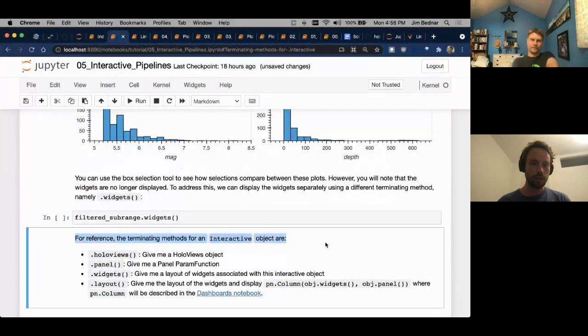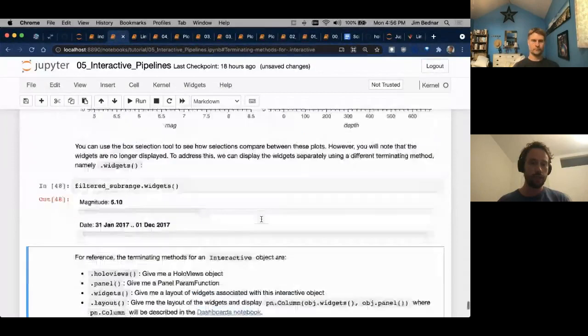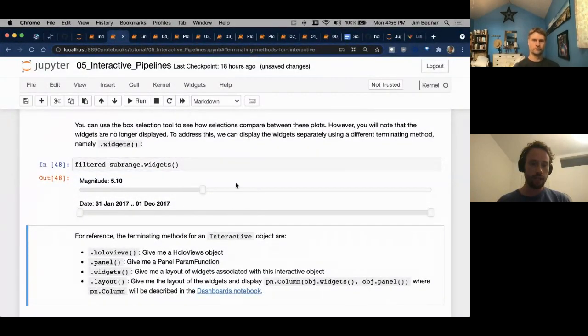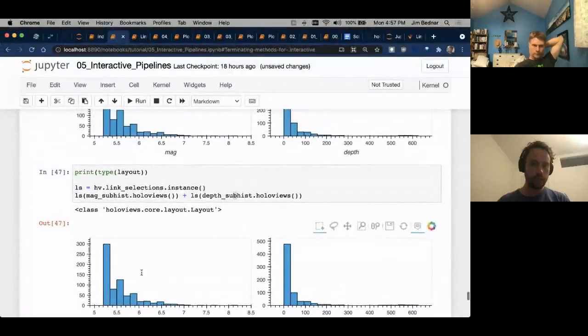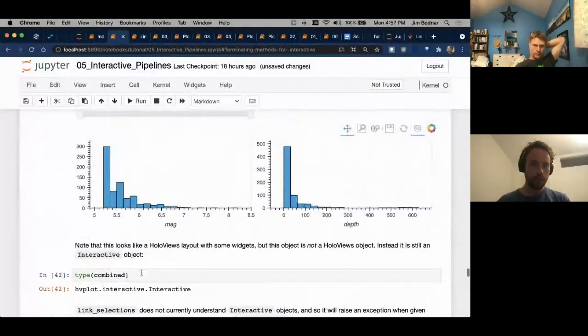There are a number of terminating methods. One of them is widgets, which gives you a layout of all the widgets you've accumulated through your interactive expressions. Another gives you the Panel object that renders this thing, or the HoloViews object. So if you scroll back up, for example, we can go back to that geoplot. You could now append .holoviews there.